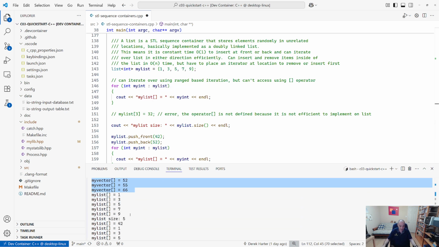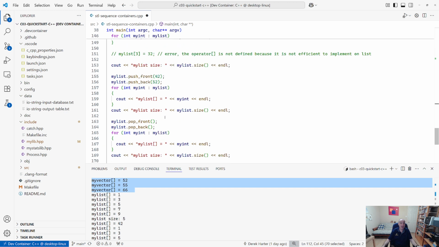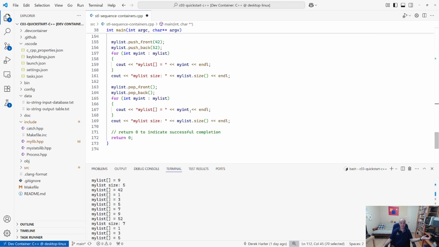That's where we get the result here. We have 5 values, 1, 3, 5, 7, 9, and we get those out here. If we push an item on the front and the back, and we iterate over it again, we've now got a list of size 7. We've got 42 at the front and 52 at the back. And we can remove those items again. Here we just take the 2 items that we put on back off, so we're back to the list of size 5 values.